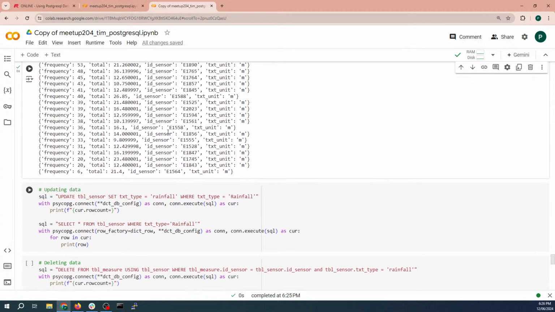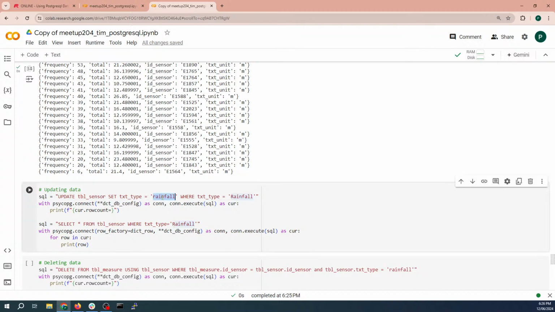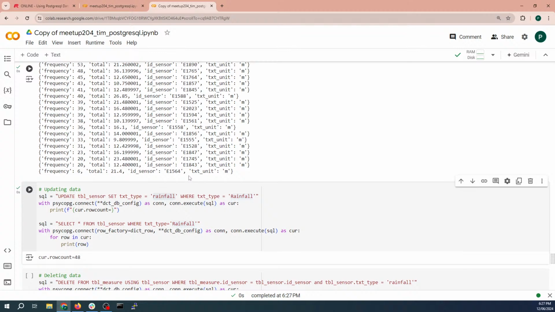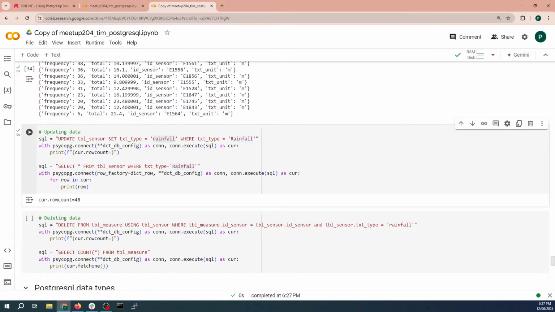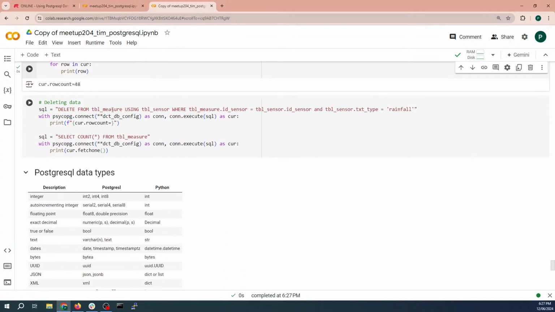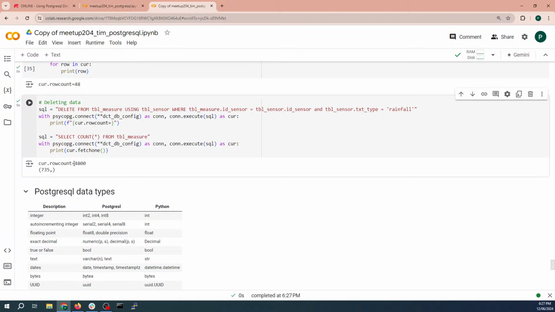Now we can update it, so we want the sensors to use lowercase rainfall rather than uppercase, and that updated 48 rows, and now if I do a search on anything with an uppercase R in it, I get nothing back. Deleting data, we can delete everything which is of type rainfall, so it's just going to leave the stream height data, and that just quickly deleted 4,800 records, leaving 735.